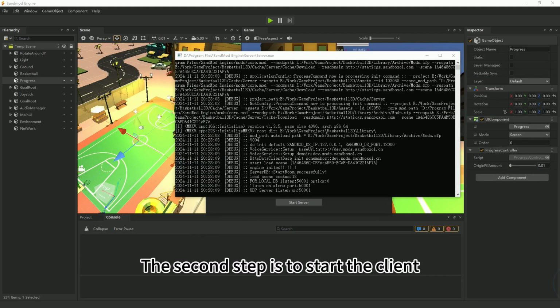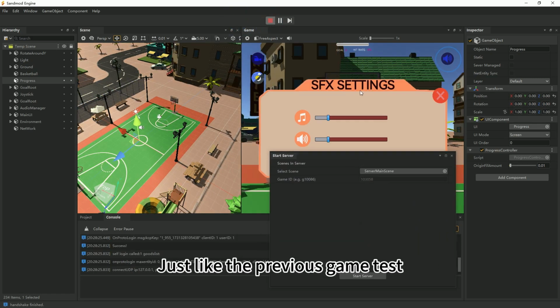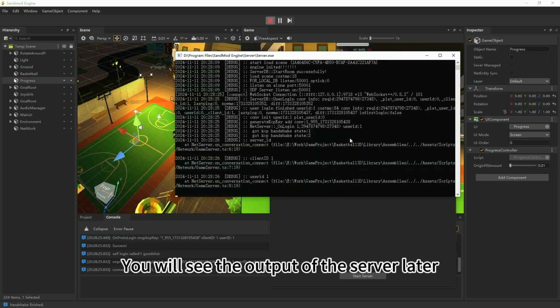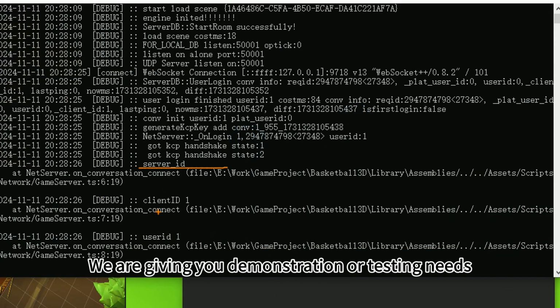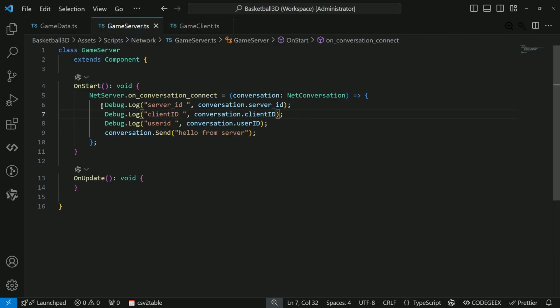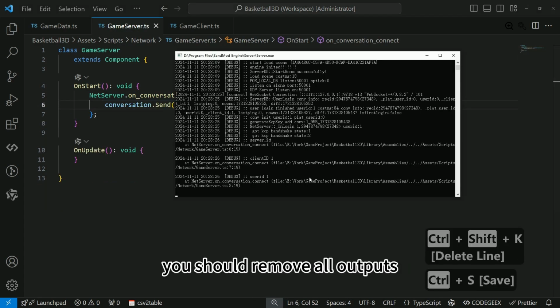The second step is to start the client. Just like the previous game test, just click Run in SandMod engine. You will see the output of the server later. We are giving you demonstration or testing needs, and will output on the server. Before the actual project goes online, you should remove all outputs.